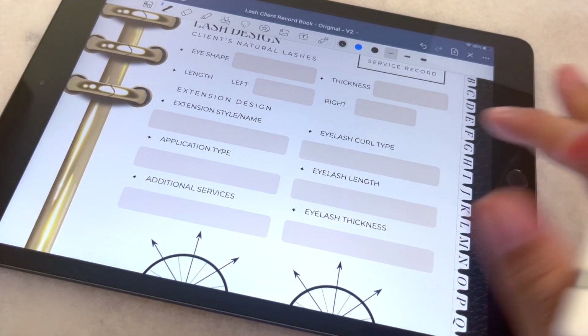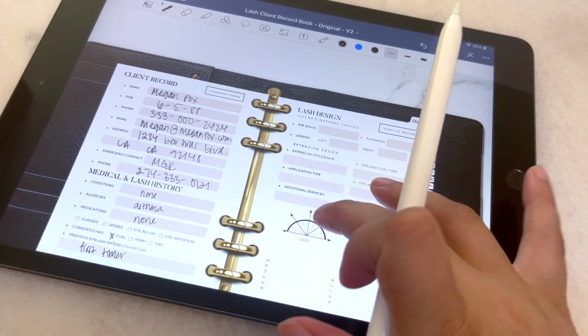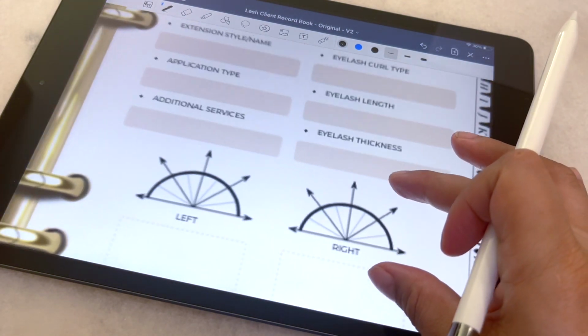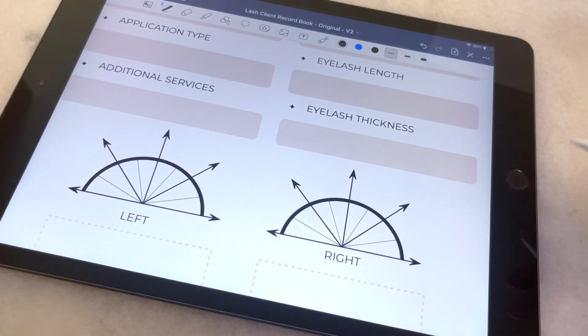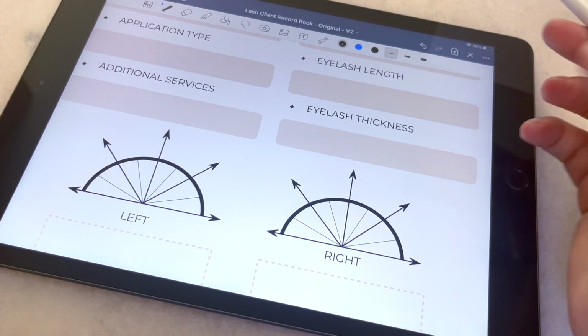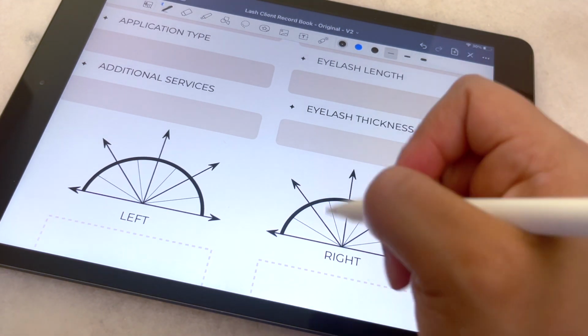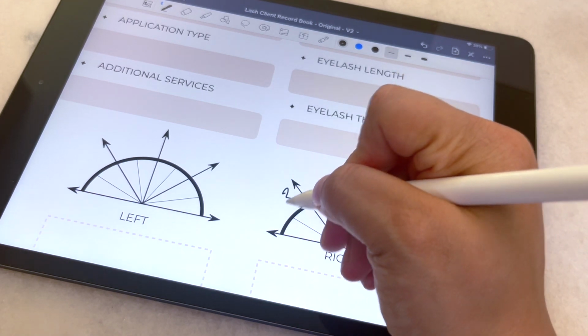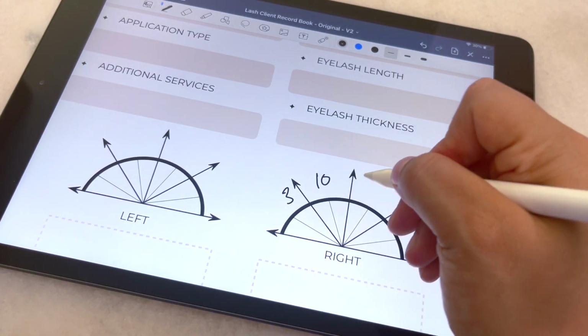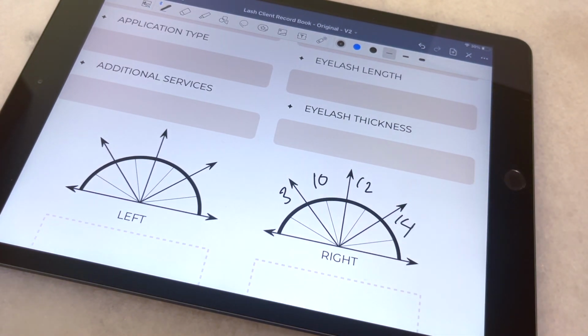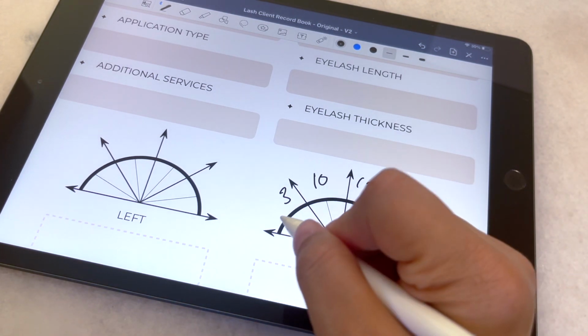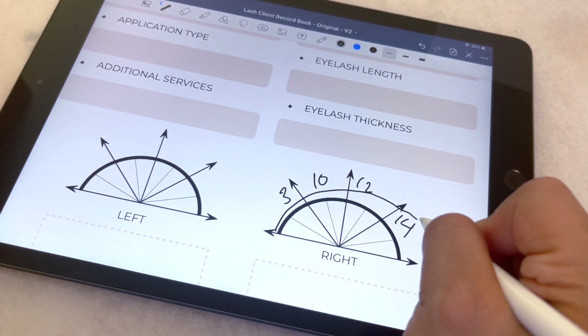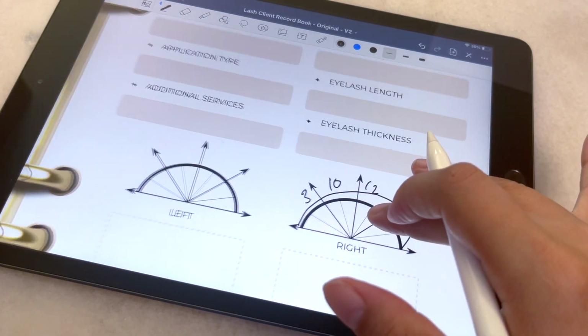But yeah, so this is the new service record, and these are really cool because you can write out what you did. So I don't even know what I'm doing here, but I know how you guys like to do this where you add in the numbers, right? So that's something that you can do, write out how thick it got, that kind of thing. There's so many things you can do here.